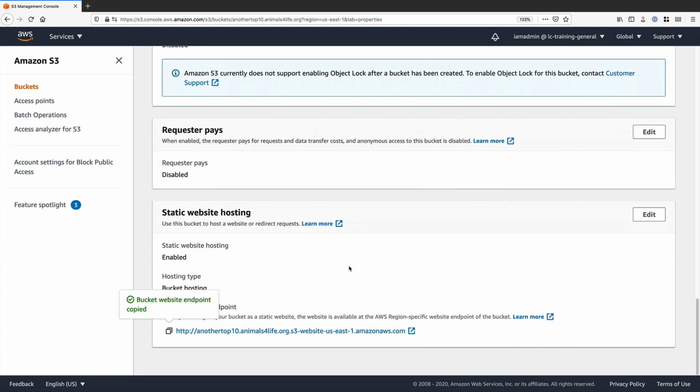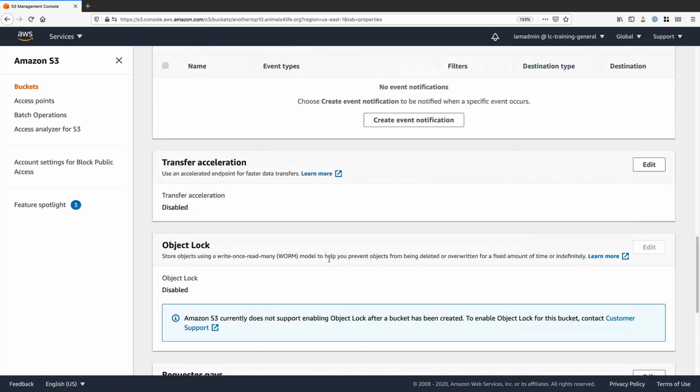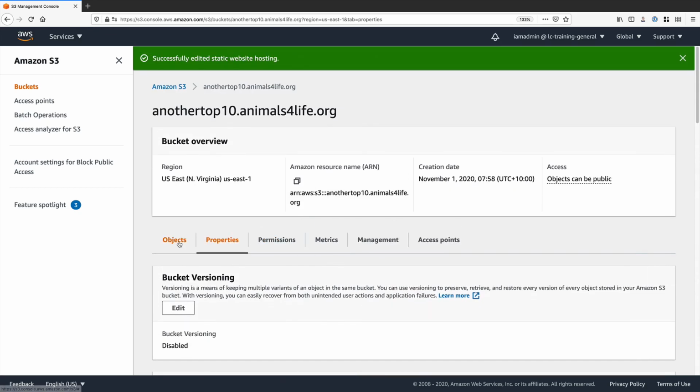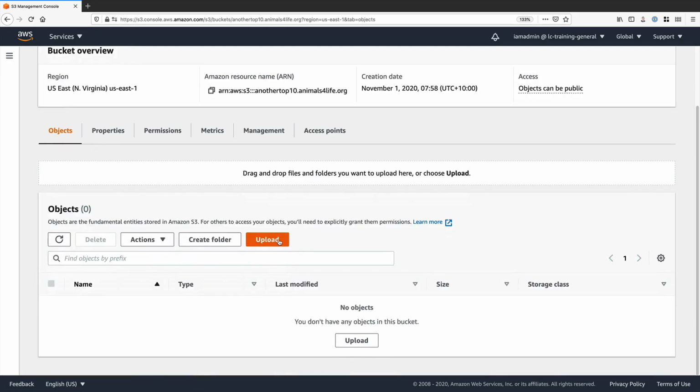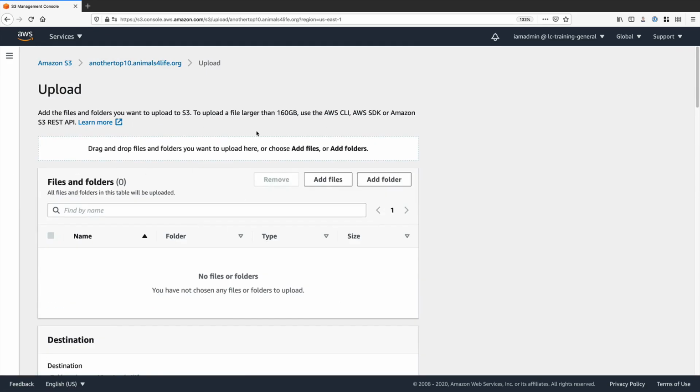Now next, what we need to do is to upload some objects to the bucket which this static website hosting feature is going to use. Now to do that, scroll all the way to the top and just click on Objects and then click on Upload. So this is the most recent UI version for S3, and so you have the ability to add files or add folders. Now we're going to use both of these. We're going to use the Add Files button to add the index.html and the error.html, and we're going to use the Add Folder to add a folder of images.